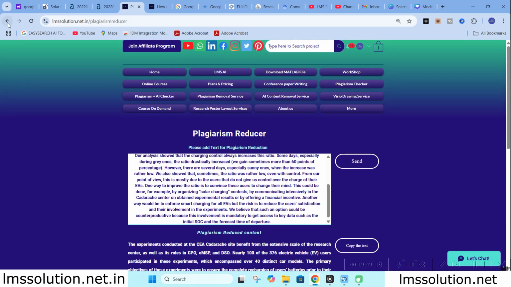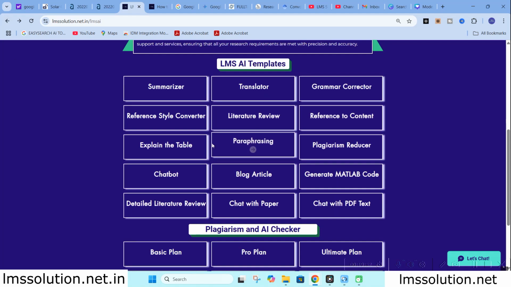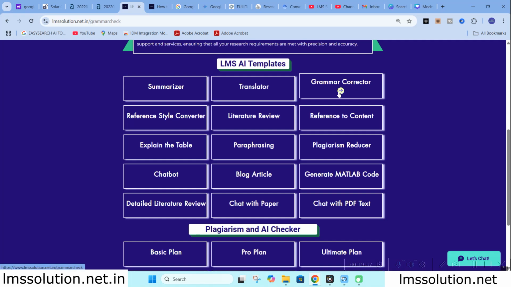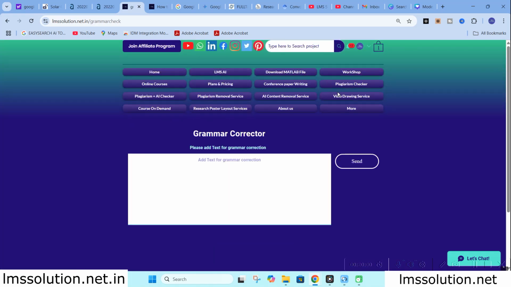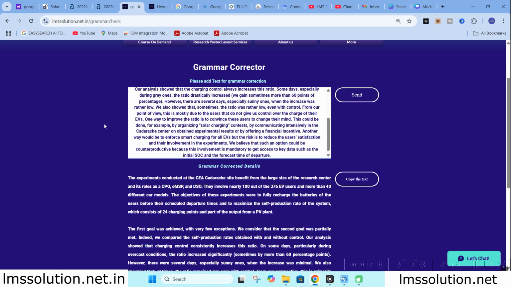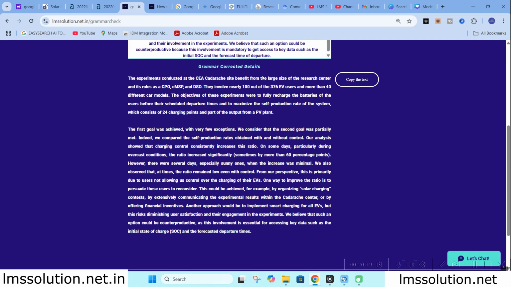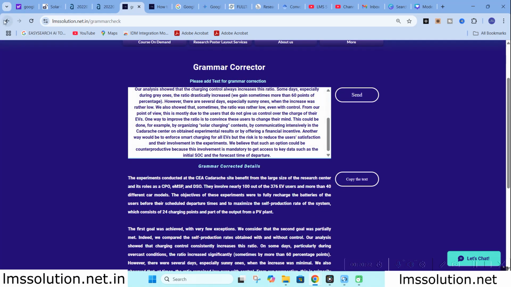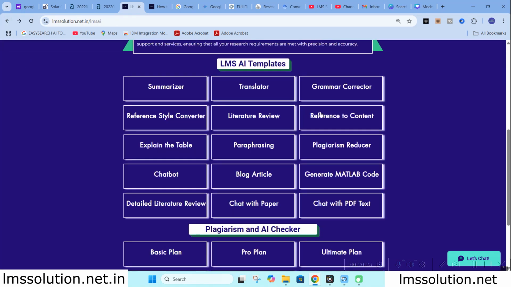Or else you can use this paraphrasing option also. The next important thing is the grammar corrector. Whenever your paper is submitted to a journal, there will be a comment called improve the quality of your research paper, or correct your language. So you can use this grammar corrector template to correct the grammatical mistakes in your research paper. Automatically the grammatical mistakes will be resolved in this particular template.